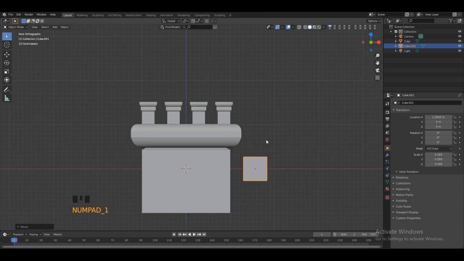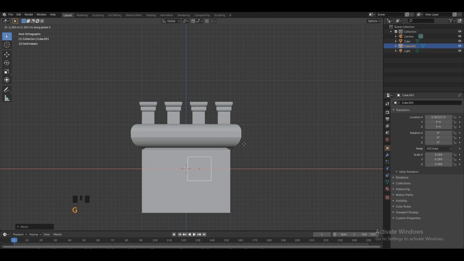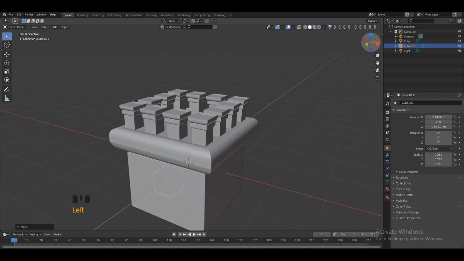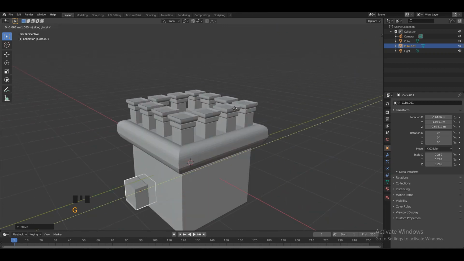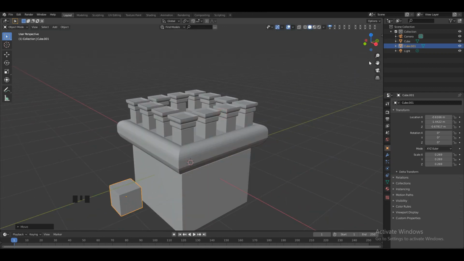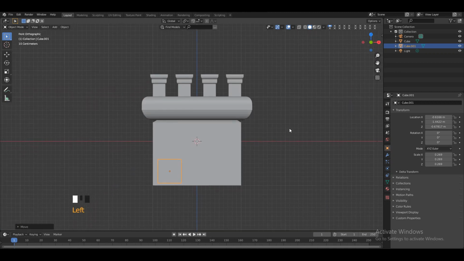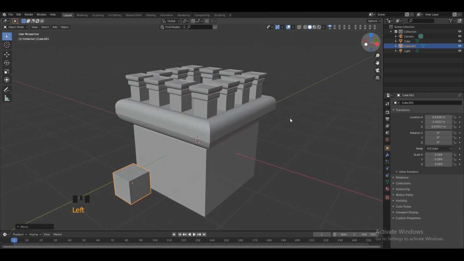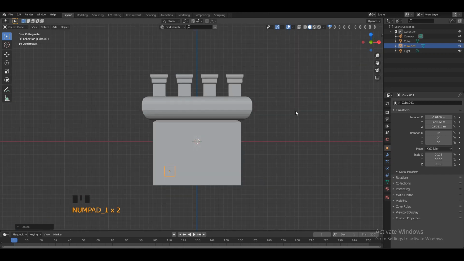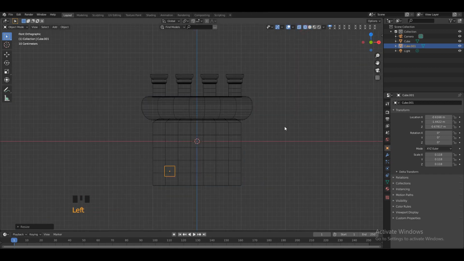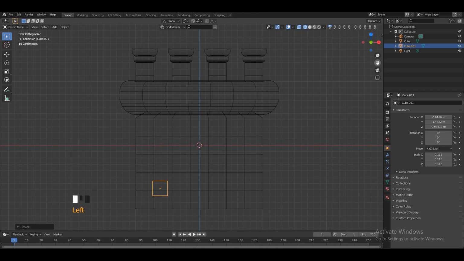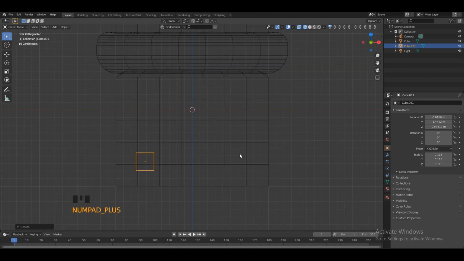Now let's go to front view. Let's drag it to the front more. To go to front view, hit one. I think let's scale it more like this. Now change it to the wireframe. We're going to measure the area. So make it fit these faces.